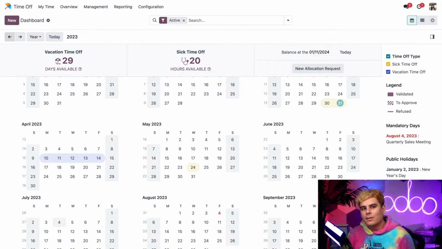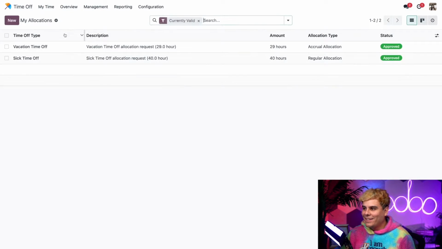And if I want to check the status of my time off allocations, I can actually go to my allocations page by going up here to my time, my allocations, and boom, would you look at that, listed right there. On this page, I can see the total time off that's been allocated to me by my manager with the status of each one color-coded over here to the right. That makes it very useful.